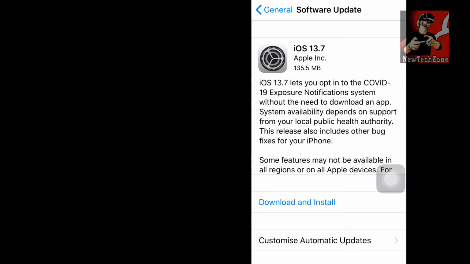So guys, this is a minor update from iOS 13.6 to 13.7. And I found the good feature is that now we no longer need to download a separate app for the COVID-19 exposure, and now it's pre-built. Also, mostly it will work in countries like the USA and UK, and it will not work in some countries and regions. Mostly in Asian countries, it might not work. So this feature is not going to benefit all iPhone users. So please consider this.